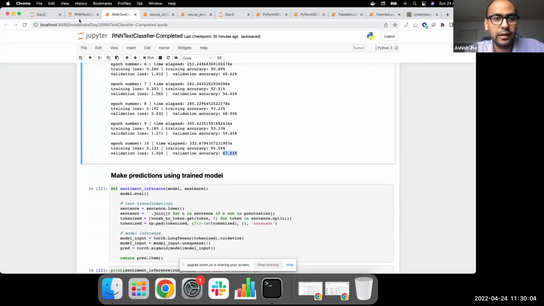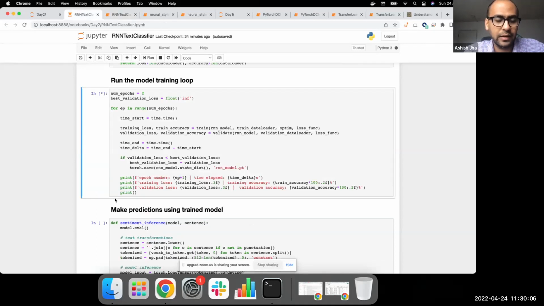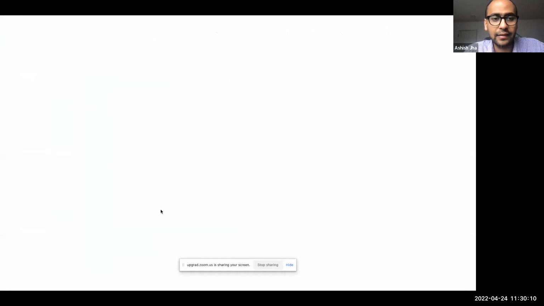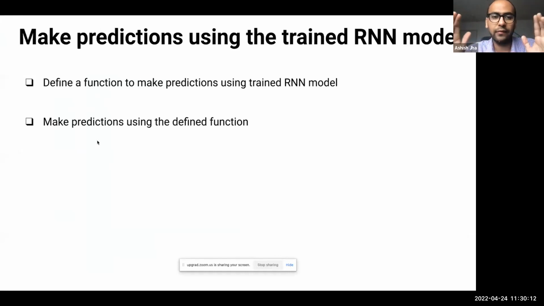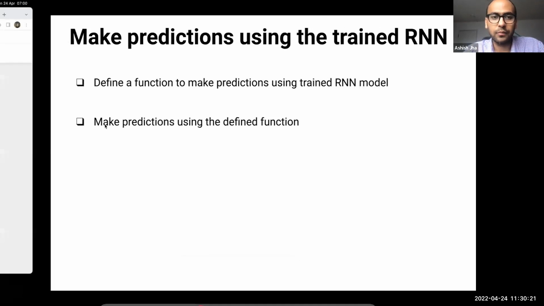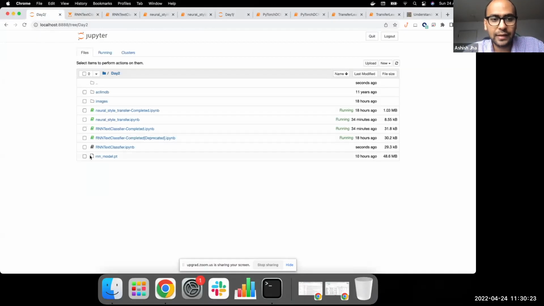Now, we won't wait for the training to run here. So I can already move to the next and final step of this exercise, which is, once we have the trained model, we can use it to make predictions on real-time reviews and see how the model performs. Firstly, you can see that the model is saved here already from before, the rnn model.pt.